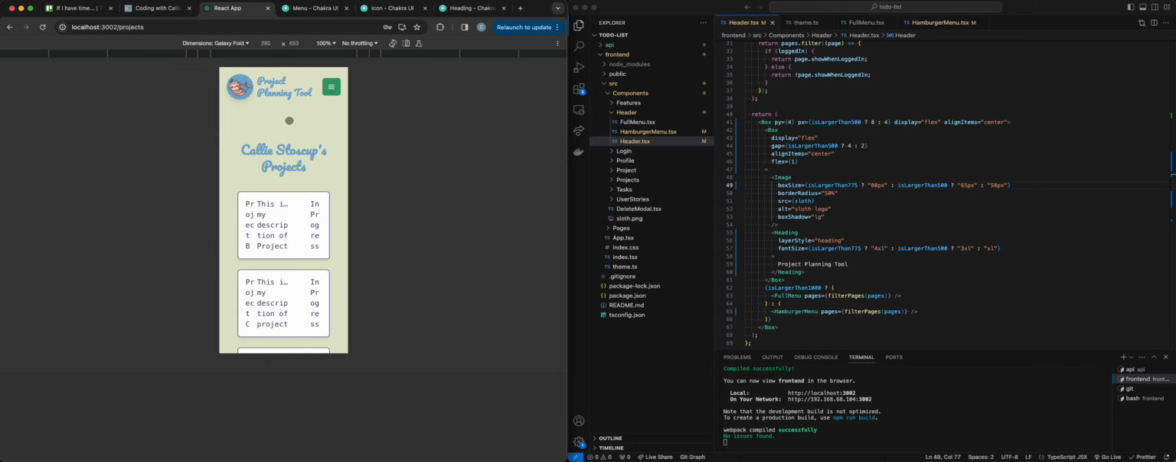All right, so the Galaxy Fold looks like it's the smallest one. So I think I'd have to decide, am I fine with project planning tool getting smaller, like going on 2 different lines? Do I want to shrink it as much as possible? I think I actually might want to hide the heading when it gets too small.